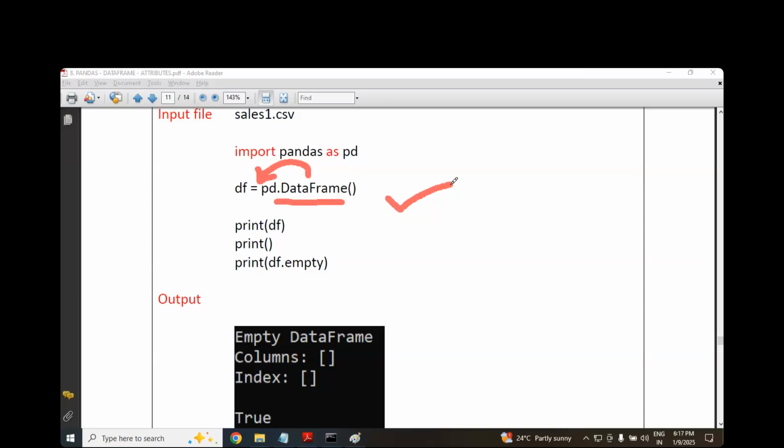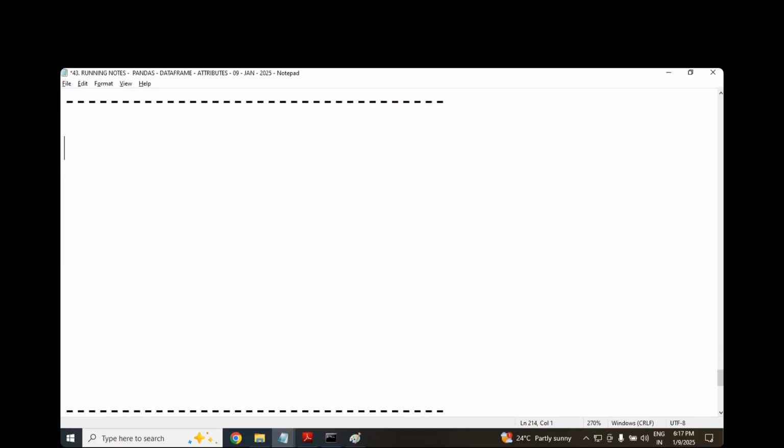Otherwise it becomes a problem. If you say DataFrame is a function and we are assigning it to a variable, then the data frame object is created. I have explained this many times. Please maintain clarity. Can I make a note, sir? Please be clear on the below points.